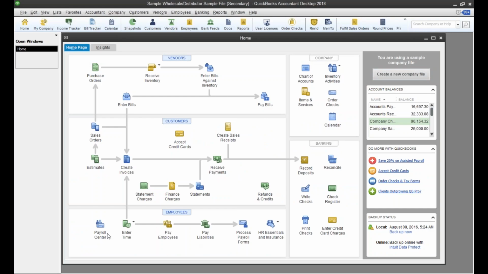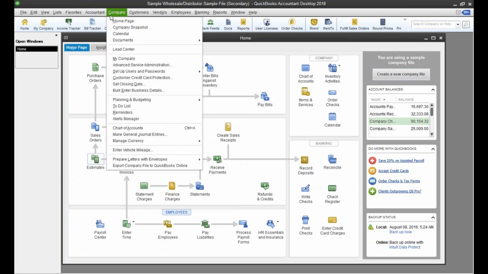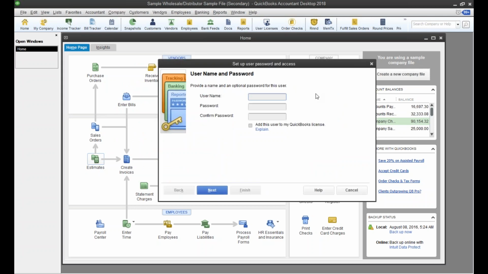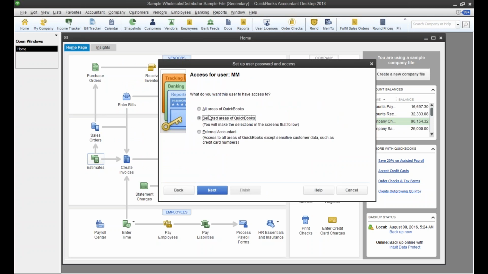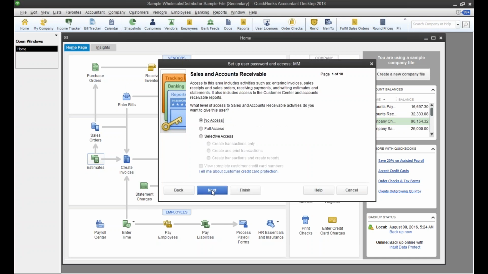So let me bring this in here, I want to take a look at the permissions. This is the same as with QuickBooks Pro, but when you go to set up a user, I'm just going to put in a name, and I'm not going to put in a password, which I would recommend that you actually do. But now you can do all areas or selected areas. I'll do selected so you get to see the different screen prompts. So it has sales and accounts receivable that you can control, transactions, whether or not they can create, print, and what they can do with reporting.